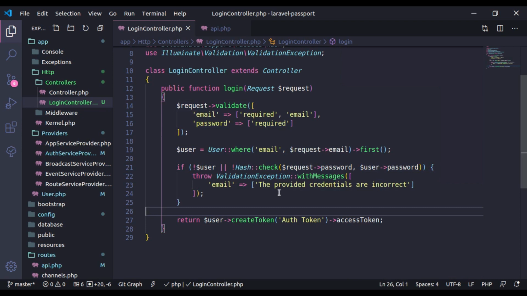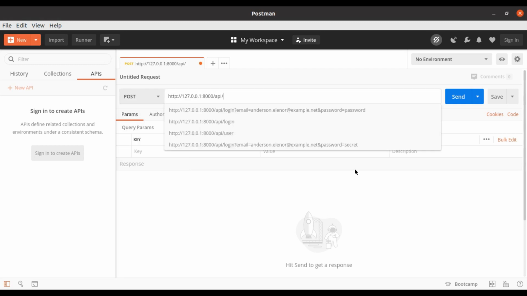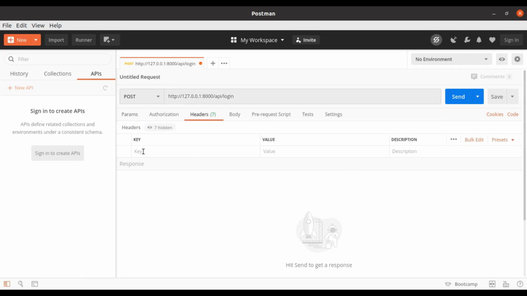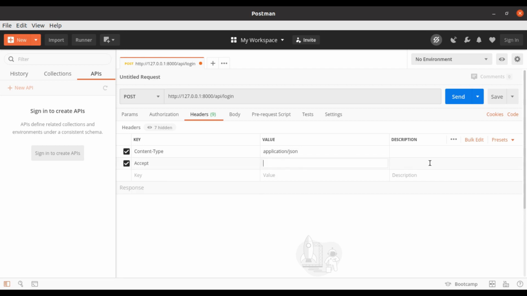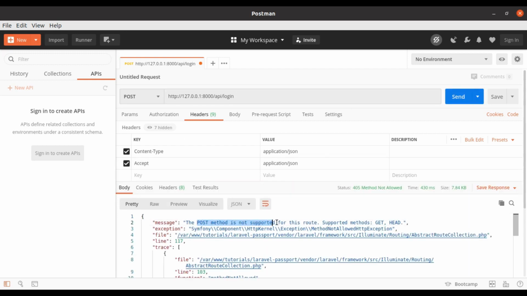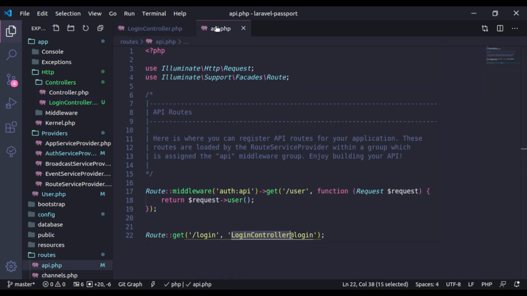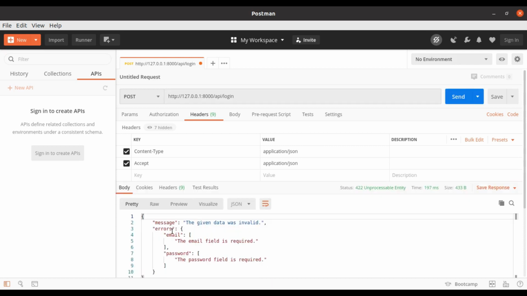Now let's try this login API in Postman. So here the method is post, our URL is api/login, and in the header first here pass Content-Type is application/json and Accept application/json. Now let's send this. Post method is not supported for this route. I think in the API here I have set get. Instead of this it should be a post route. Now let's try to send this.